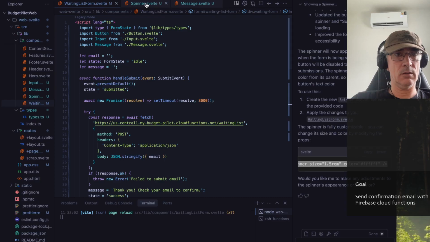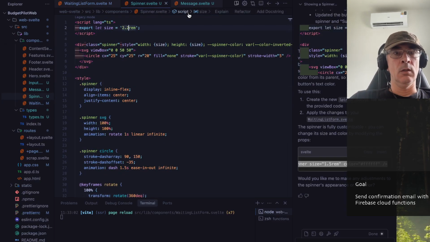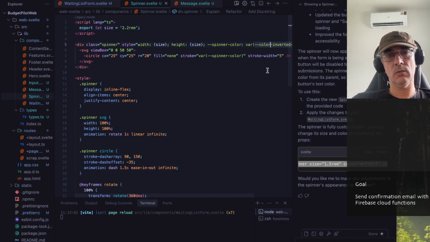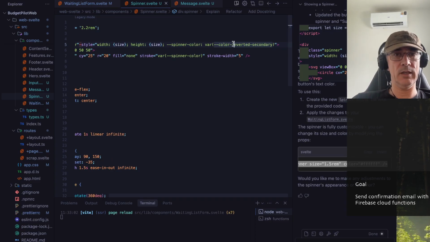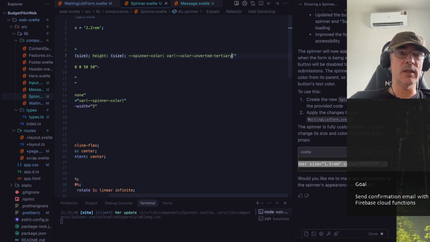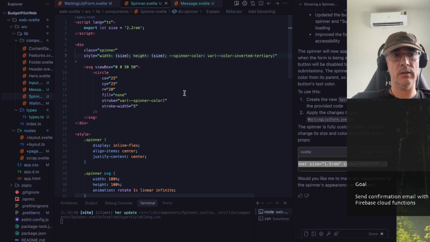Let's close this. So my spinner is good, but I removed the color and I already want to change it now. Well, I'm using this in just one case, so I can change it directly here. Let's go with placeholder or inverted tertiary. I'm not even sure that's correct. Oh yeah, now we have format on save.